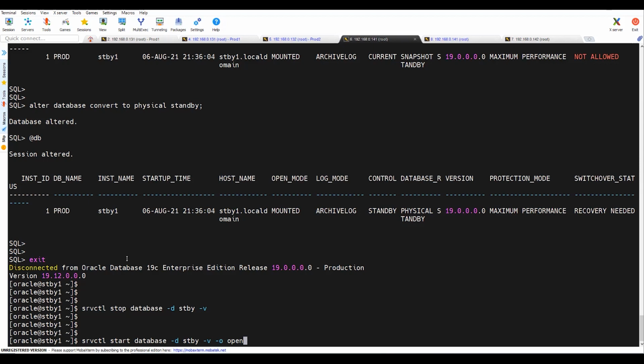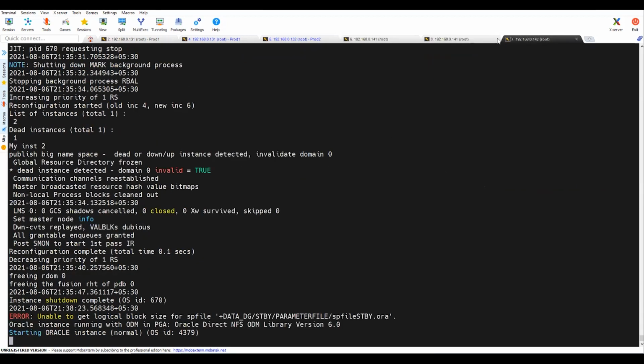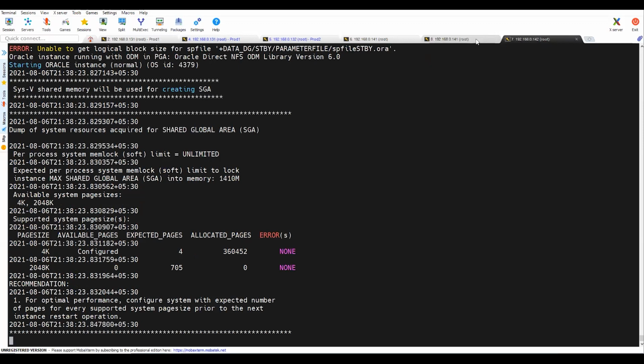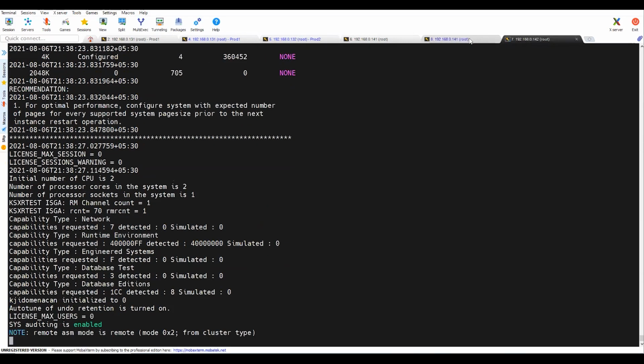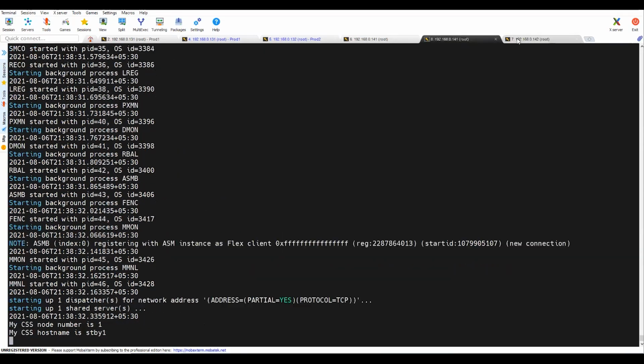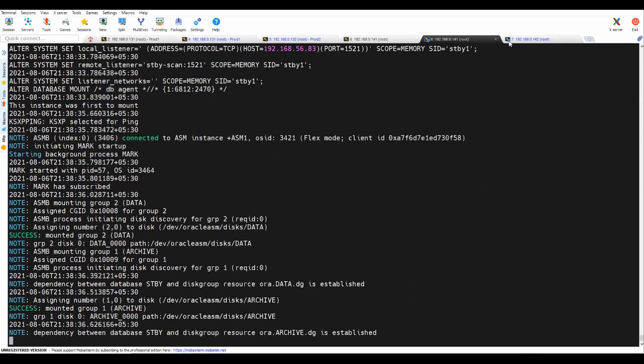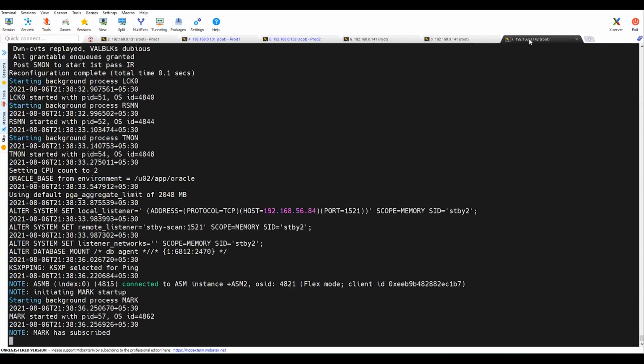Okay, so let us focus here. srvctl start database, with the database unique name stby. Now we are trying to start both the database instances. That means at this junction, my snapshot is converted back to the physical standby database after my testing was over. I just created one table, inserted some data and fetched that data. That means my testing was over.